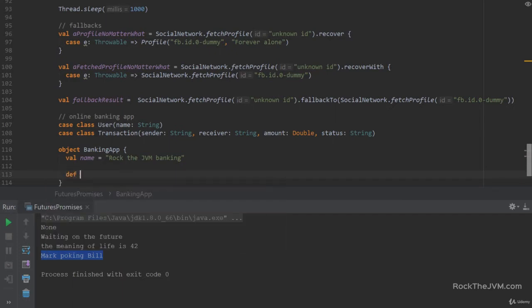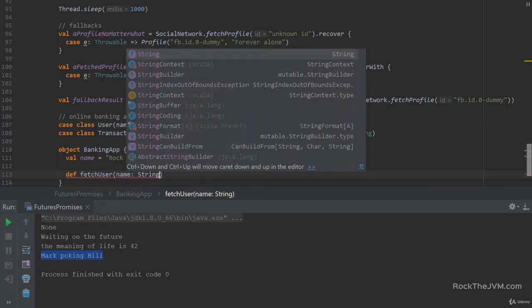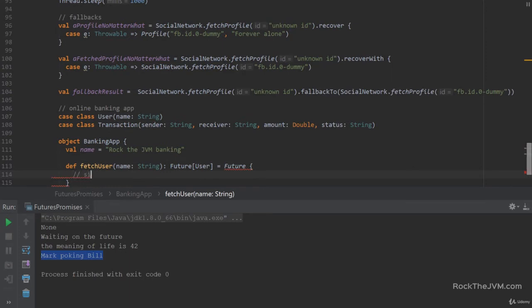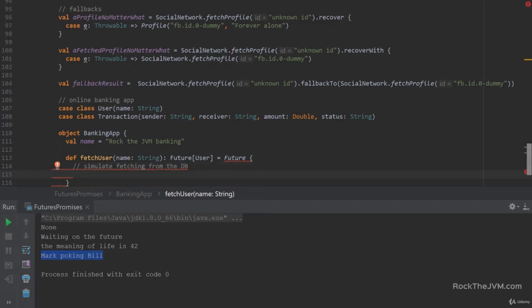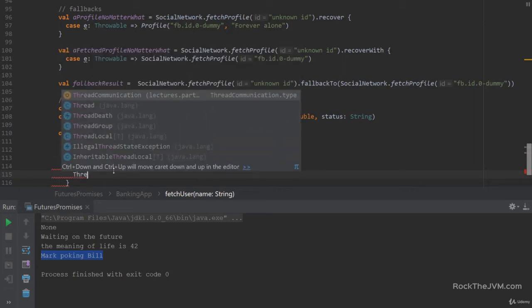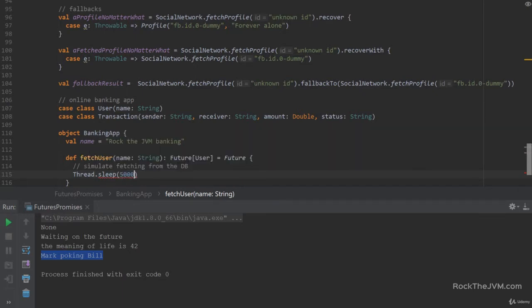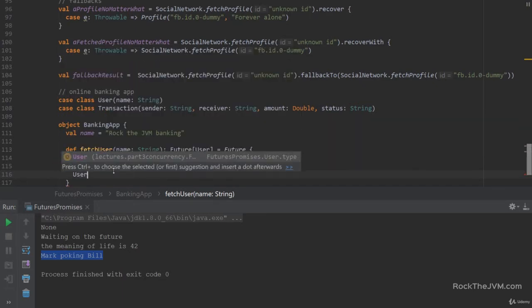So for example, we can have a future returning fetchUser, much like we did for the social network. So if we have a name, which is a string, and this returns a future of User, we can say Future, and let's simulate a long computation or fetching from the database, which often takes a while, especially in distributed systems. We can say Thread.sleep. Let's say we sleep for half a second and just return a user with that name.